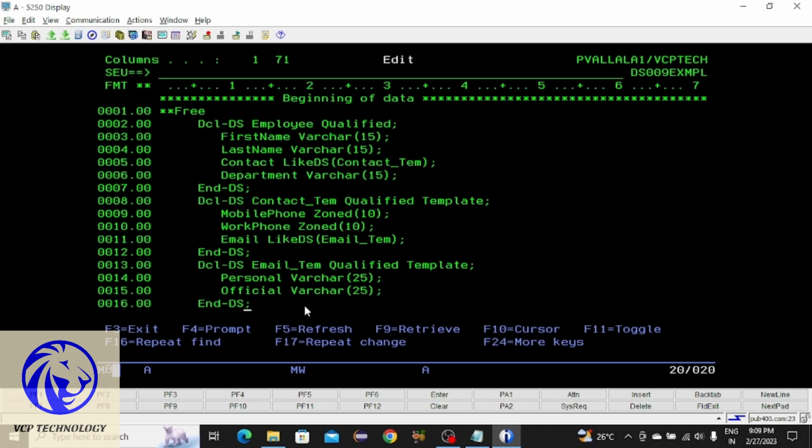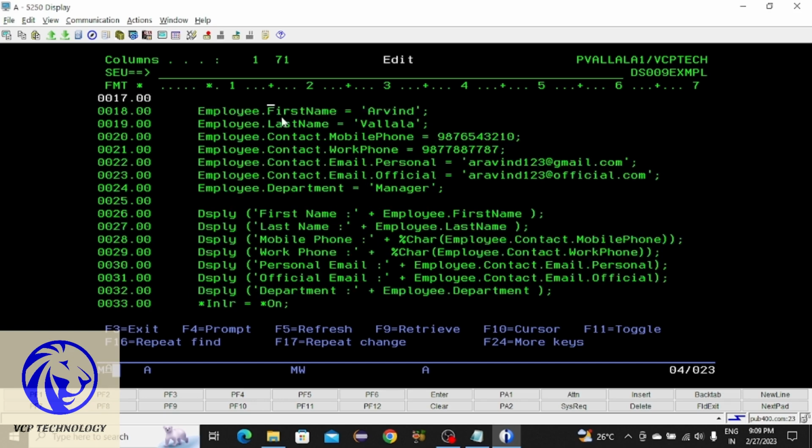Now I have to initialize these variables and I have to print these variables, right? I'm initializing the first variable by using the data structure name. This data structure is qualified, right? That is why I'm using the data structure name along with the variable, separating with a dot. After that I'm initializing the mobile number which is present in the contact data structure, right? And that contact is present in the employee data structure. Like this you have to access that mobile number. First you have to write the topmost data structure, after that the inner data structure, after that the variable. After that I'm going to initialize the work phone variable. After that I'm going to initialize the email.